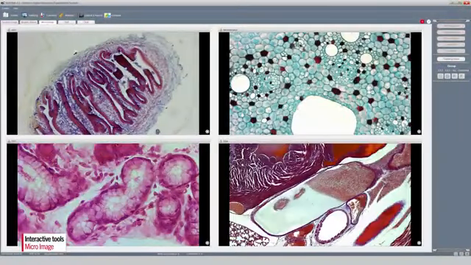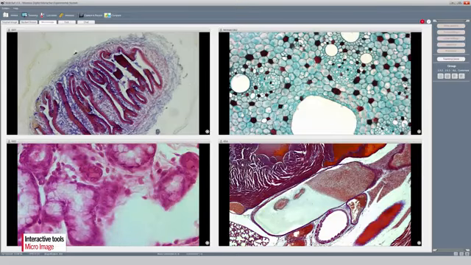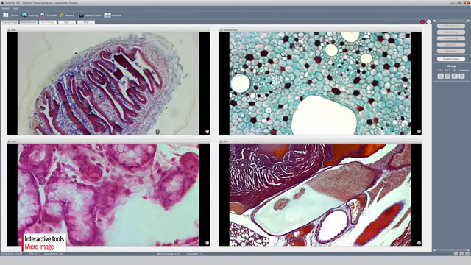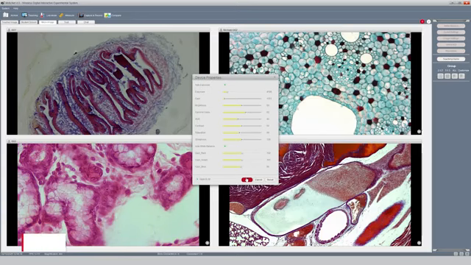In the Micro Image tab, images from all connected student microscopes are displayed in real time. By double-clicking on any image, it will open in full-screen view. By right-clicking and selecting Device Properties, the teacher can adjust image settings for each student individually or apply the same settings to all microscopes at once.